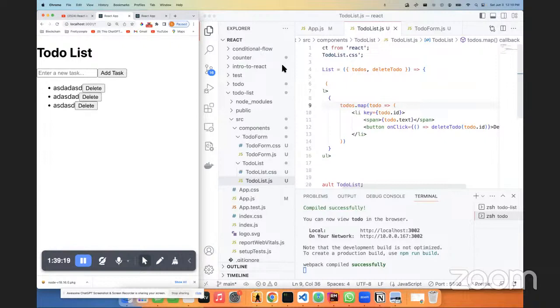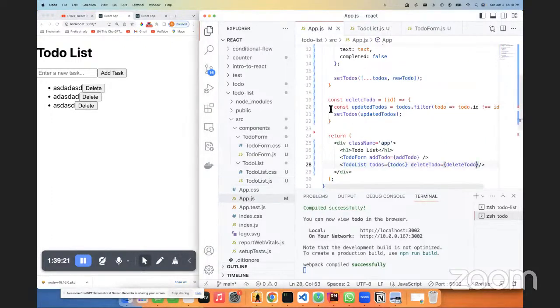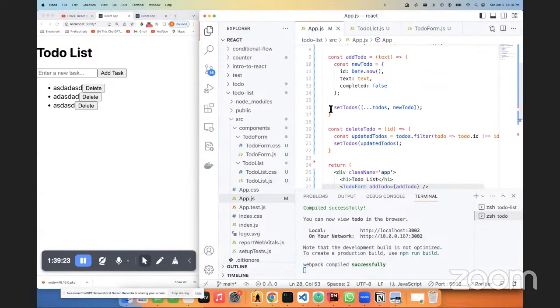It's almost done. And so next thing we need to do is toggle whether a to-do has been completed or not. That'll be simple to do. You can just have another function called toggleToDo. It will take an ID.